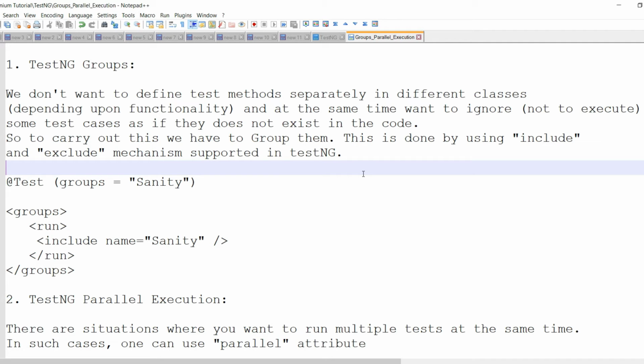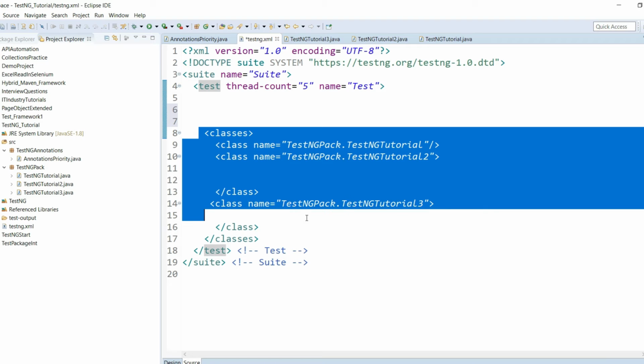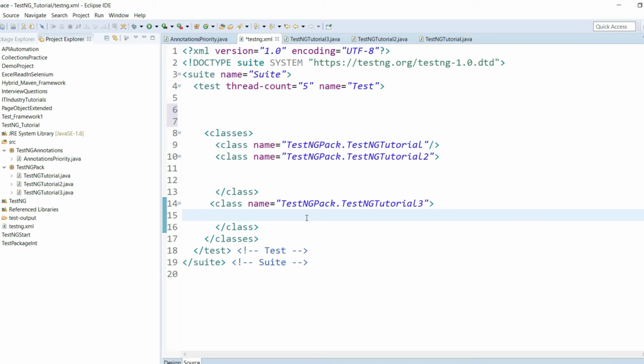Okay, so how can we create groups? It is quite easy, and I will show you here. Up to here, I have described everything in my earlier videos related to TestNG, such as how we can create the TestNG XML and how we can differentiate the classes in it. If you haven't seen that, please go and watch those videos, because I am not going to describe those things again, I am just continuing from there.